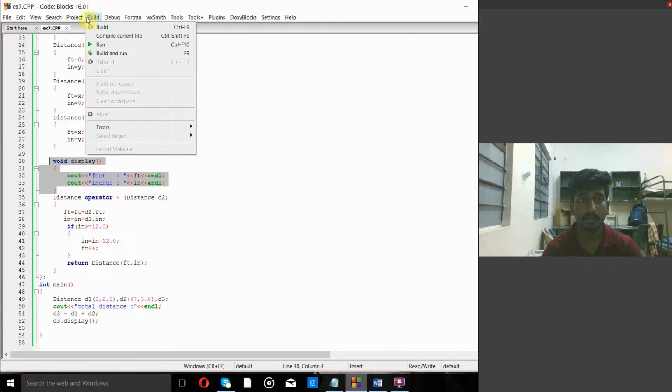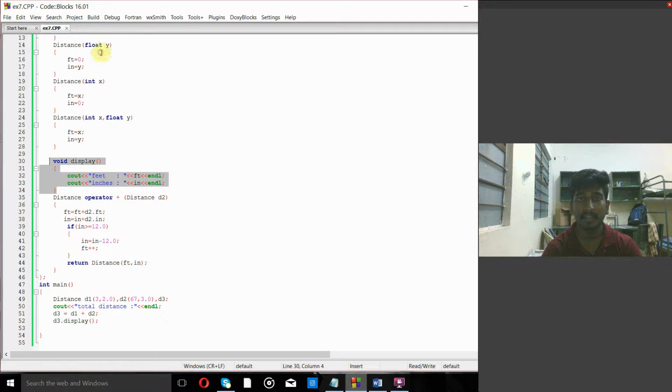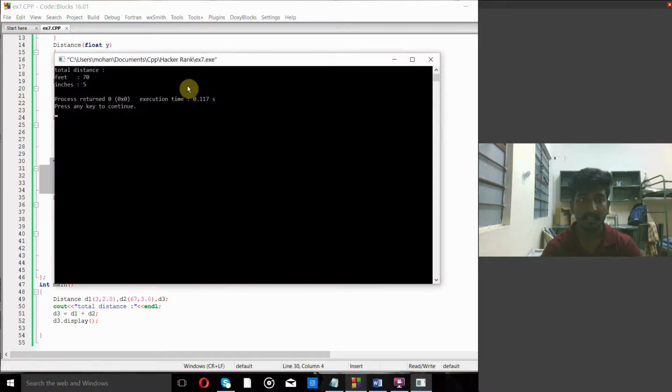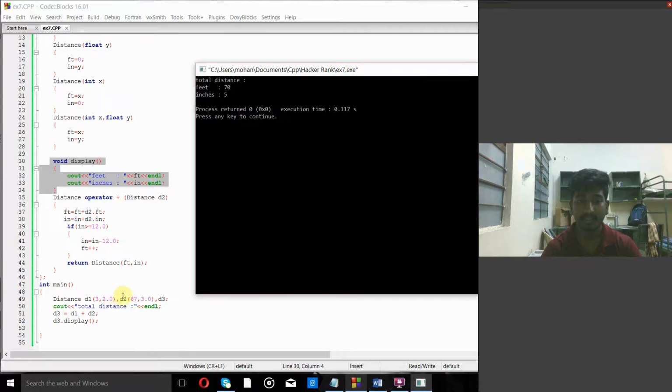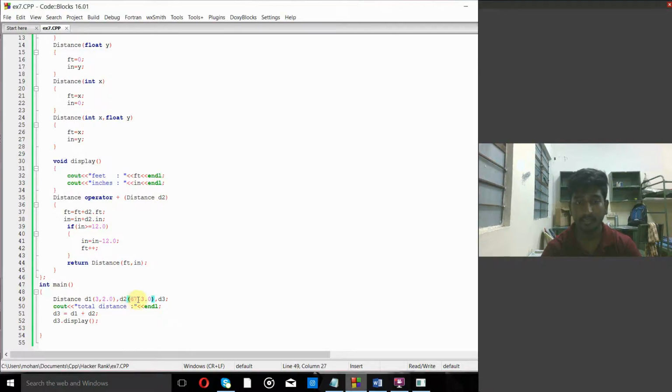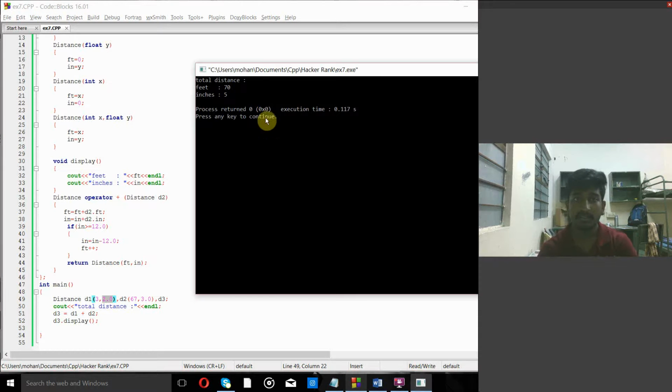So we will move on to the output. We are going to build and run. You can see the results. We are adding up the feet, which is 67 and 3, which makes 70 feet, and 3.0 plus 2.0, which makes the inches 5. So you can see the result over here. Feet is 70 and inches is 5.